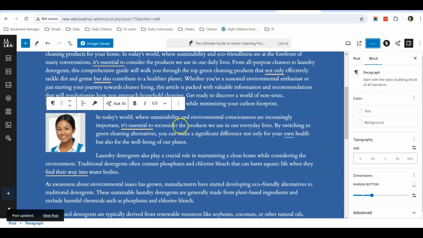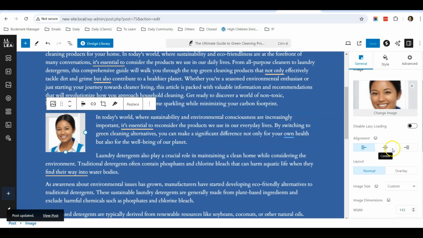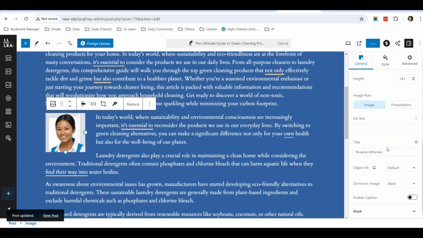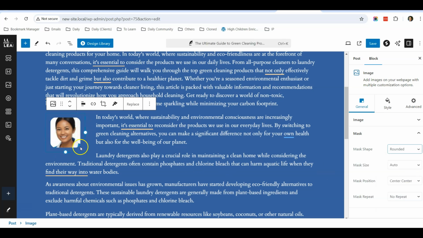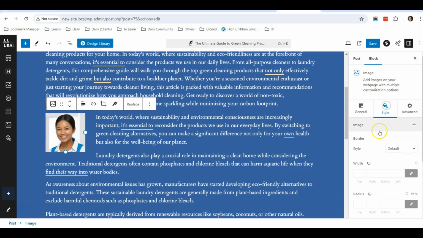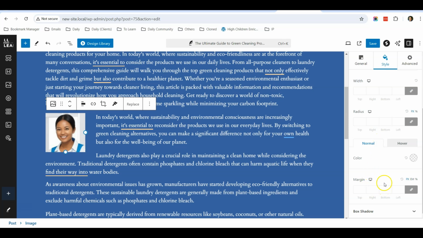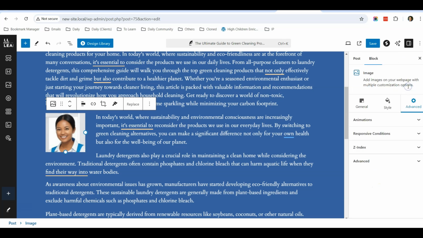And what's even better is that if you click on this image and scroll down, there are some effects that you can do. You can do a mask effect. You can make the corner round, or you can make it a circle. Well, for me, I just put it none. And for the style, you can adjust the margin as well. No issue on that. If you go to advanced, you can do animation. So for example, I want it to zoom in. So that's what it does.